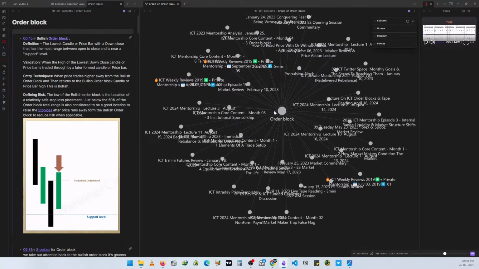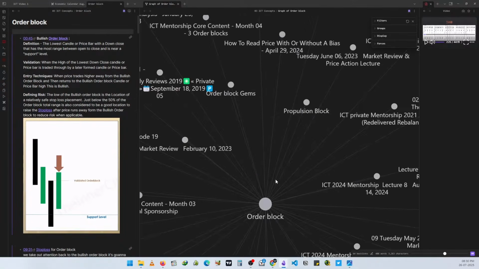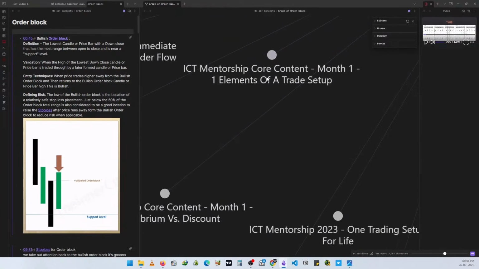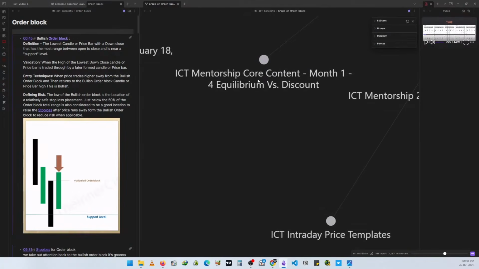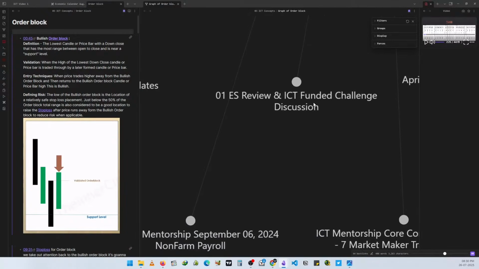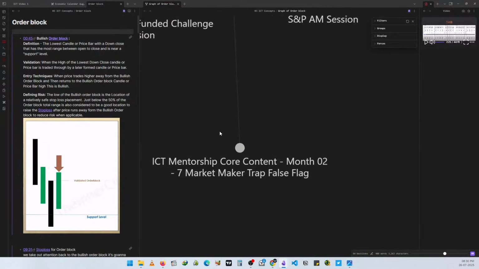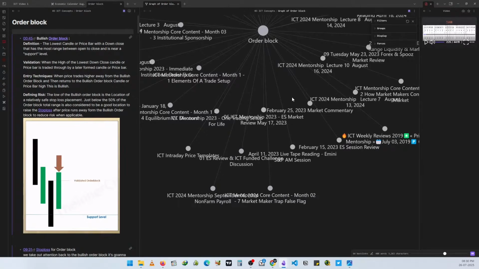So you guys understood now? This is what actually happens with this order block file, this order block node. If you link it like this, this node will show up here. For example, watch, the order block is linked to core content month 1, core content month 2, one trading setup for live, this file, September non-farm payroll file, like that. They'll all be in one place.